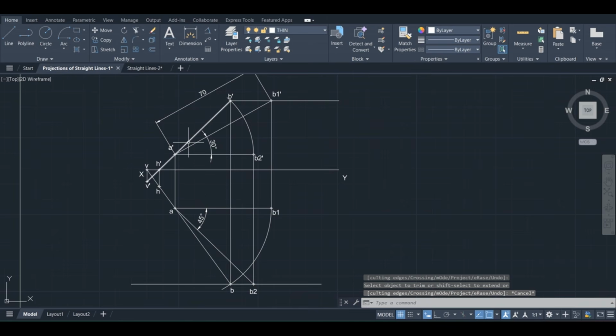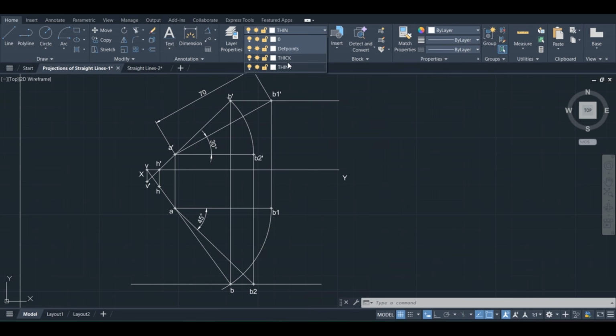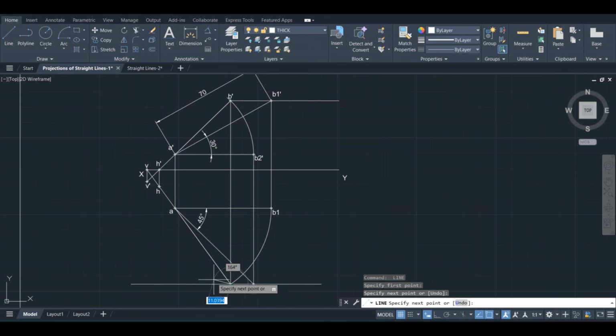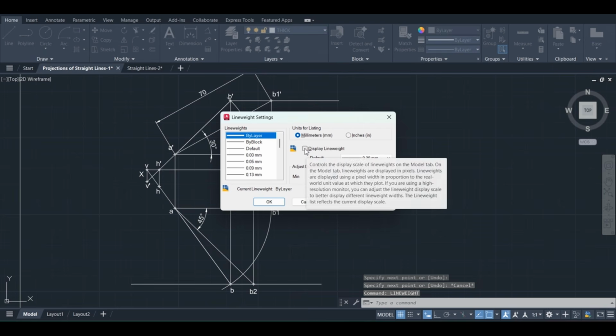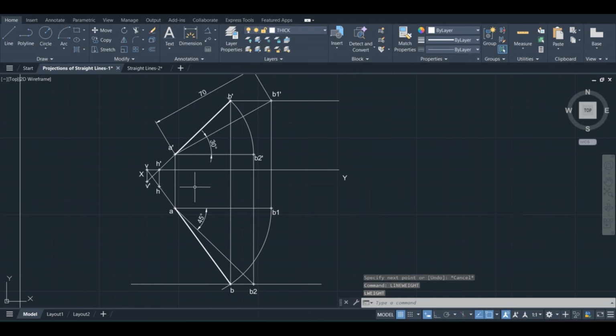In this, the final answer should be bold. So for that, I am changing the layer to thick, drawing the line, select the line, A dash to B dash. Okay, similarly one more line, A to B. Okay, now to see the line weight on screen, use the lineweight command, and check this display line weight box, click OK. Now see, this is the final answer, right?